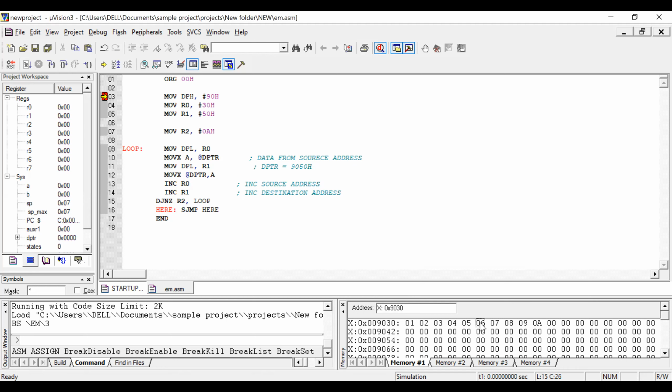Now I have given the input data, and you can check in 9050 there is only 0 data. There is no data. Now I'm going to transfer the data, that is, copy this data to the destination location. I just run it, stop it, and you can see whether the input data is copied to the output location.